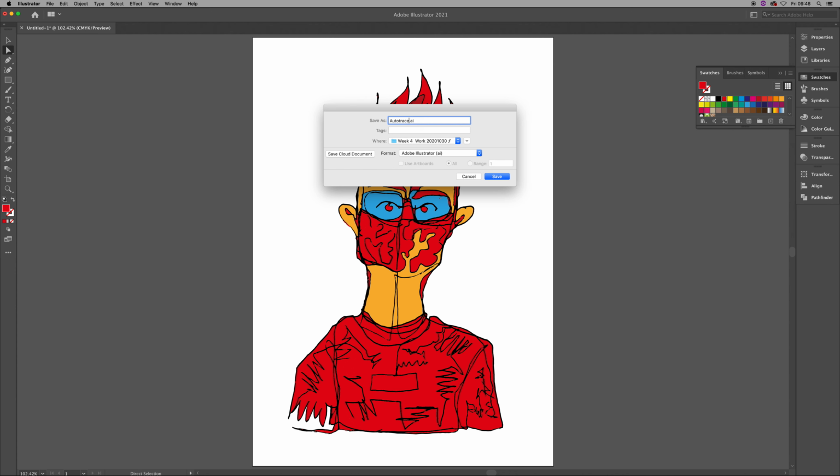Autotrace from Bitmap. And you could save it in AI, Adobe Illustrator. I would recommend that you save them as PDF because you can always open them up afterwards from Illustrator, with Illustrator.